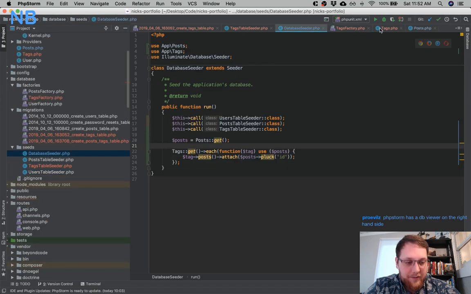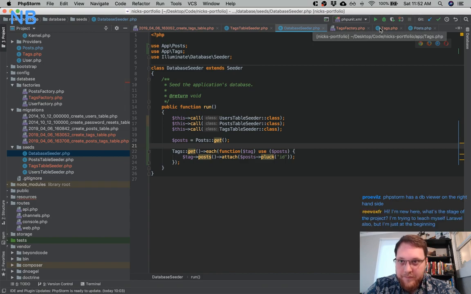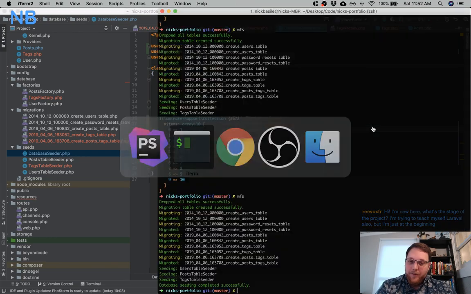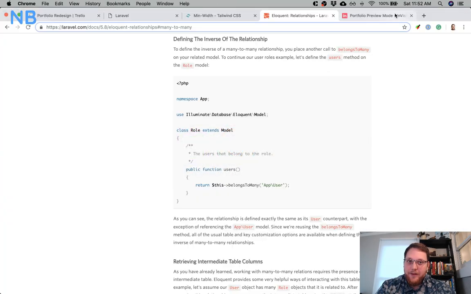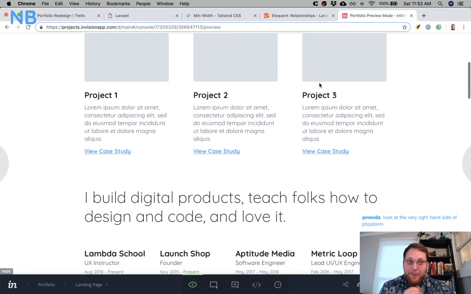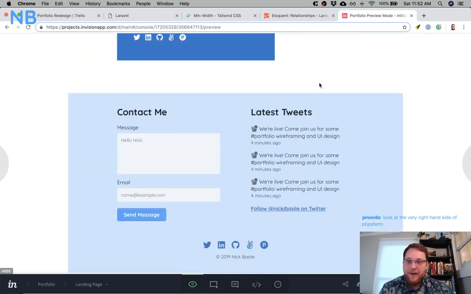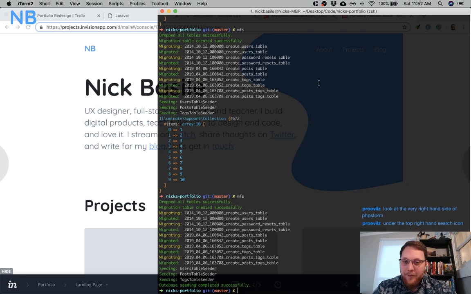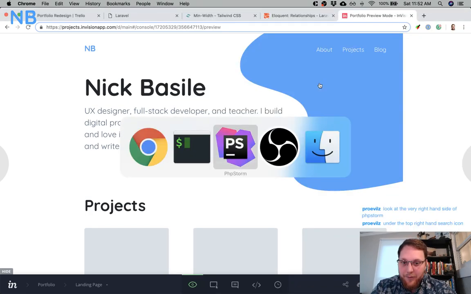On the right hand side, do I have to configure it? Hi, I'm here. What's the stage of the project? I'm trying to teach myself Laravel also, but I'm just at the beginning. Well, welcome. We are really at the beginning stages here. We're just kind of scaffolding out some models, and we've done all of our design work already. I'm just building my portfolio, so that is what's going on there. Very, very early stages here.